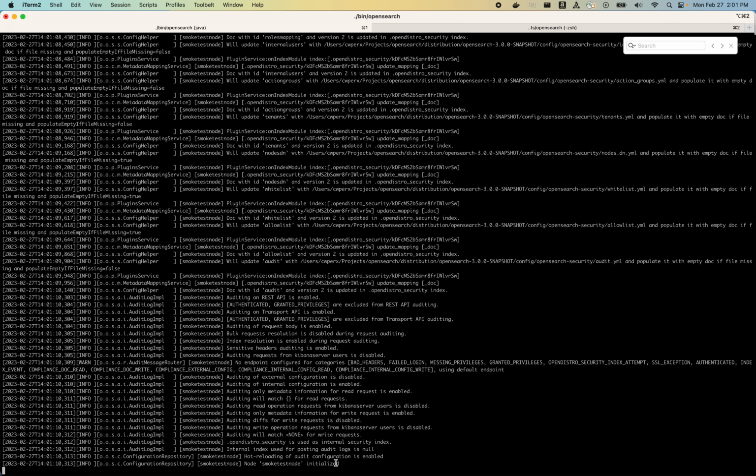So once you have yarn installed, then you're going to run yarn osd bootstrap. This command is going to take a while because it's going to go through the full list of dependencies in the package.json file for OpenSearch Dashboards, and it's going to install all of them. So give that a moment to complete. Once that's complete, you're done with this setup here.